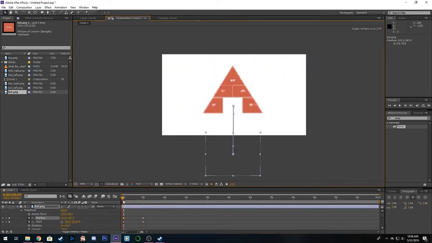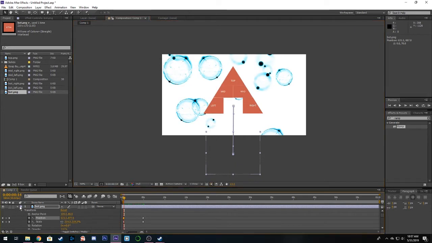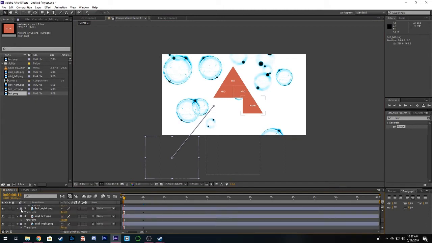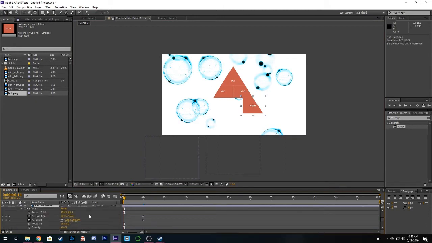Okay, so now we're going to quickly do the same sort of thing with the others. So for the left one, make sure you're at the beginning of your comp again, make it come from the left side, and increase the scale just before it comes in your screen. We'll come down to our bottom right. Make sure you're at the beginning, move it down to the bottom right and increase the scale.